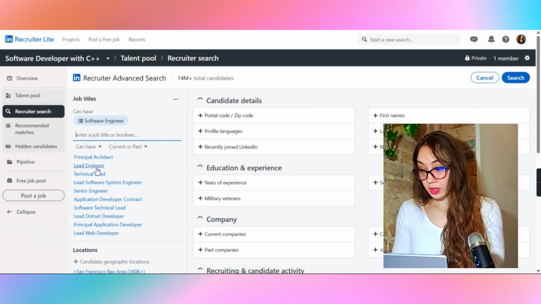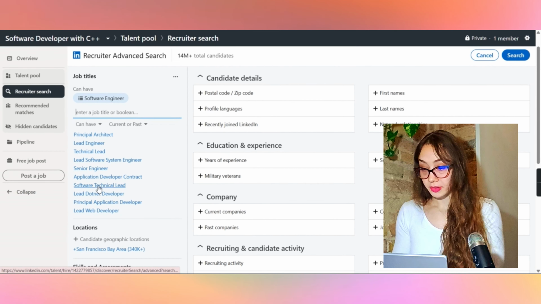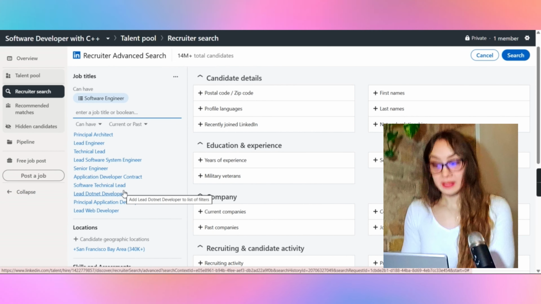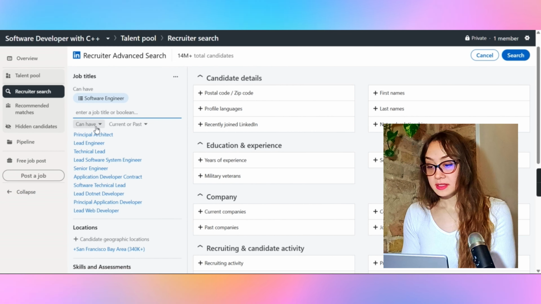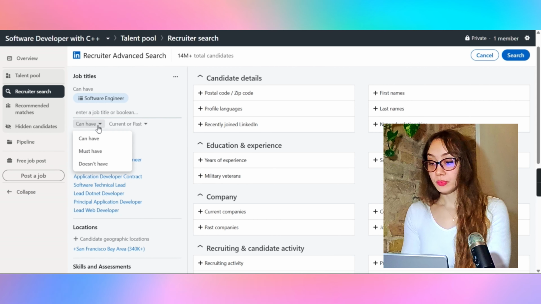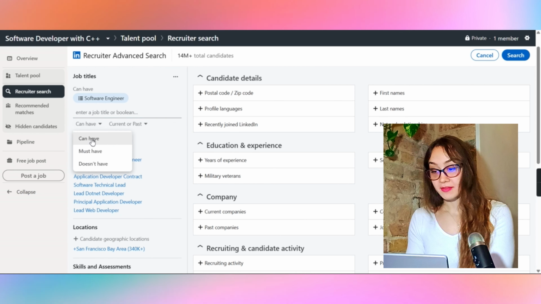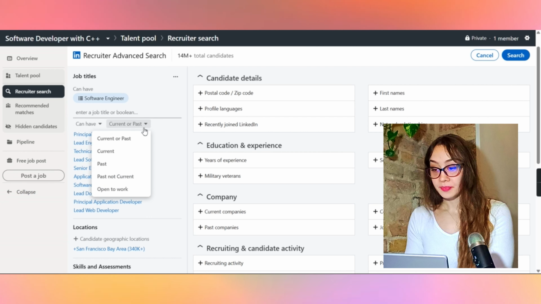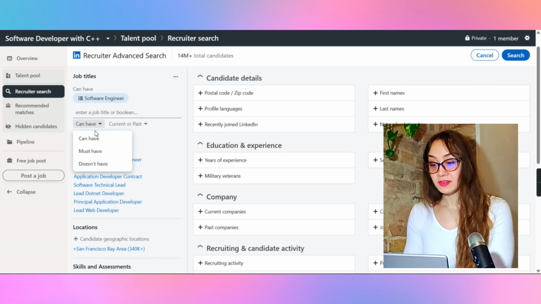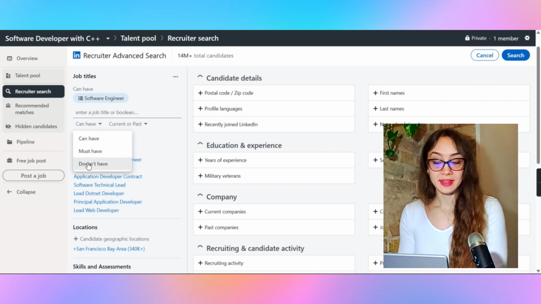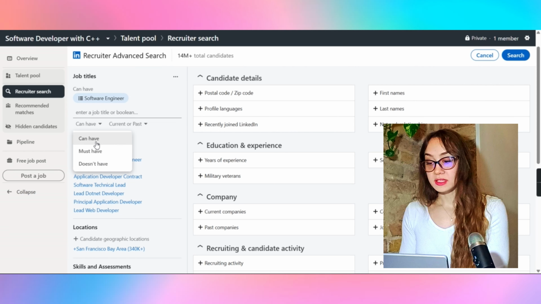Let's say that you are looking for an application developer. So yeah, you can choose multiple role titles that you have here. You also have these two tabs here, which are very interesting: this one with can have, must have, and doesn't have, and current or past. So this one with can have, must have, and doesn't have refers to the titles that they have in their LinkedIn profile. And you can press this one with must have.